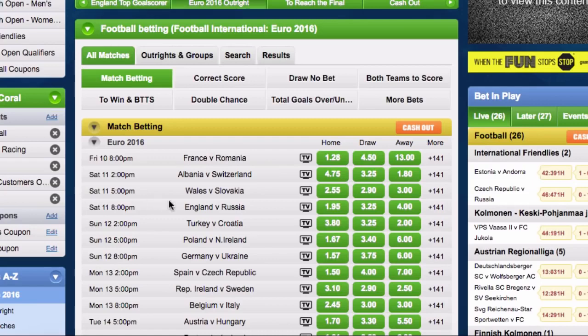So going back to the Coral website, we see that England are 1.95 to beat Russia, while Switzerland are 1.8 to beat Albania, so these are both great options. But how do we decide whether to put our £5 trigger bet on England or on Switzerland?